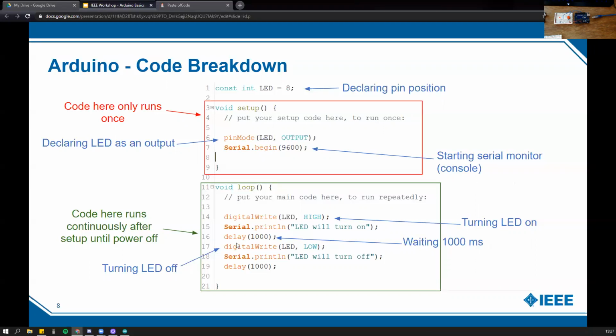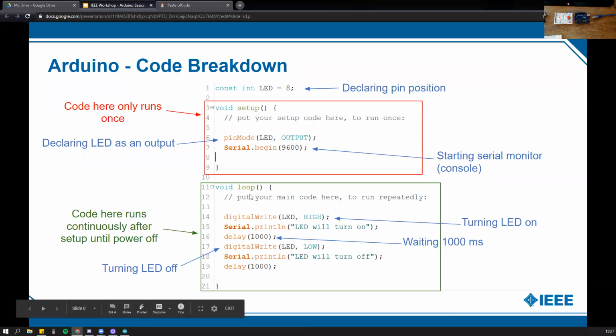Afterwards, we're going to do the same thing, except write low to it. So we're going to turn it off, print that it's turned off, and then put in another delay. It's critical that you put in another delay afterwards because this is a loop. Right after you turn it off, it'll turn right on again if you don't have a delay. And you're just going to be stuck there wondering why your code's not working when it's just that you forgot to put in a delay. Don't ask how I know.